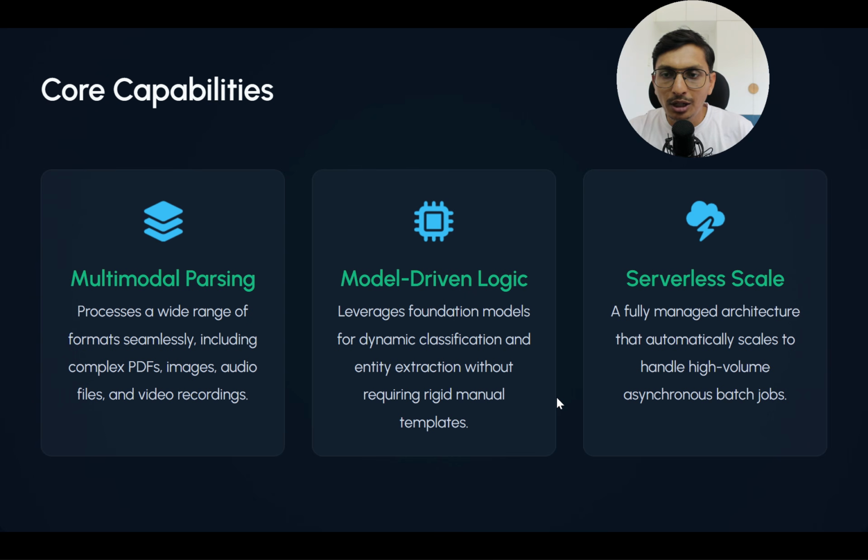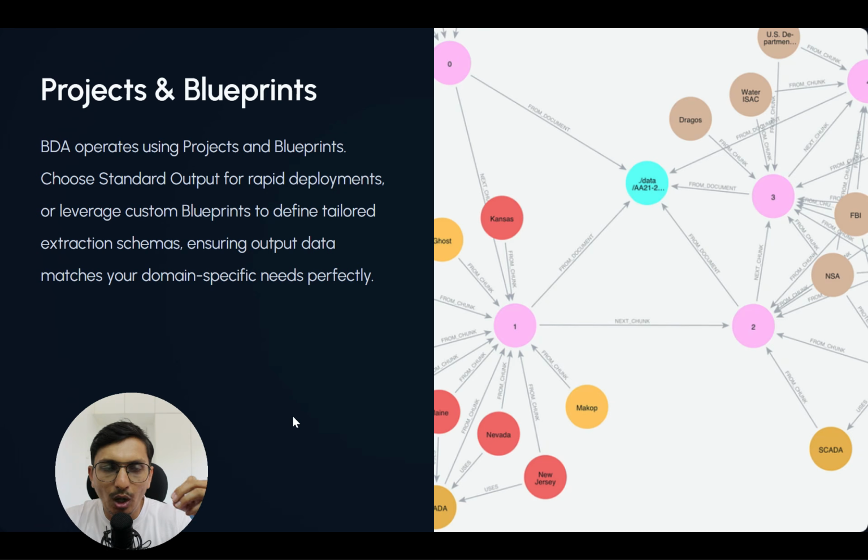It is a fully managed architecture that automatically scales to handle high-volume asynchronous batch jobs as well. So if you have a high-load application where you are constantly throwing audio, video, images or any document through this pipeline, it is able to scale automatically and handle your batch processing with a huge amount of data as well. Now, how does this actually work?